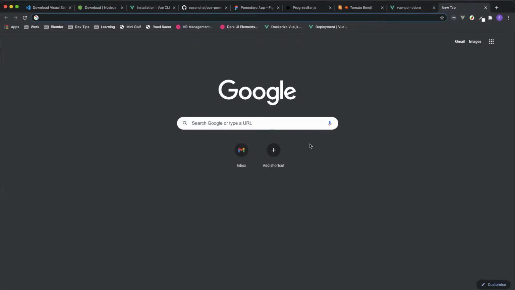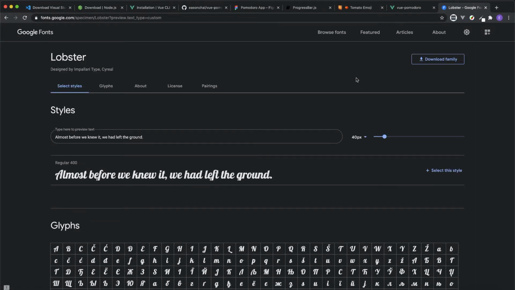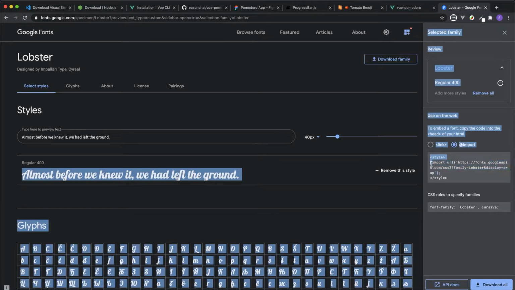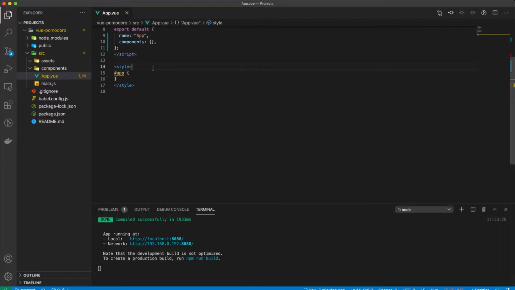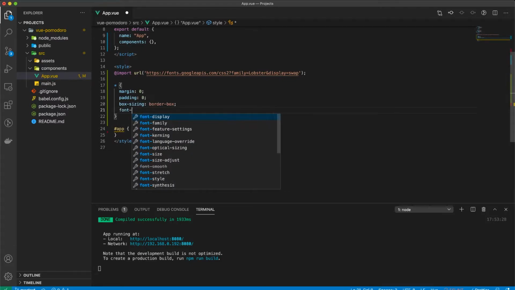So let's start by installing our fonts. The font that we're going to use is Lobster, and you can get Lobster from Google Fonts. Just click right here, select style, click import, and you're going to copy this right here. Oops, right here. And I'm going to go back to VS Code, and what you're going to do is paste it right under the style tag. Now we're going to create a global style, so we can denote it by the asterisk, and we're going to say margin 0, padding 0, box-sizing border-box, font-family.